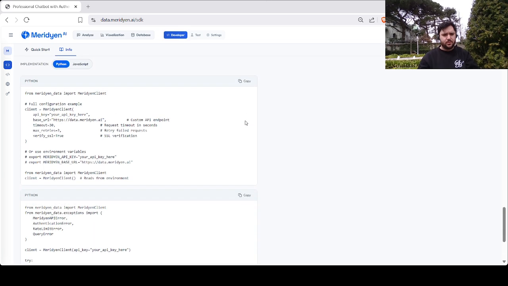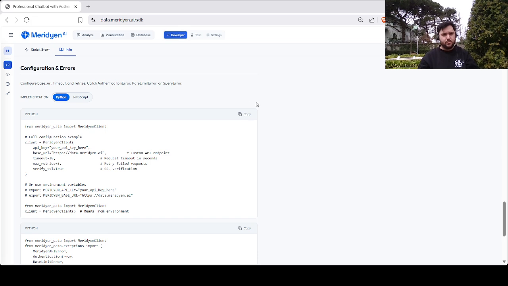Under here in Configuration and Errors, whether you're building an internal tool, automating reports, or embedding AI into a customer-facing product, Meridyen AI's SDK brings the full power of the platform wherever you need it.